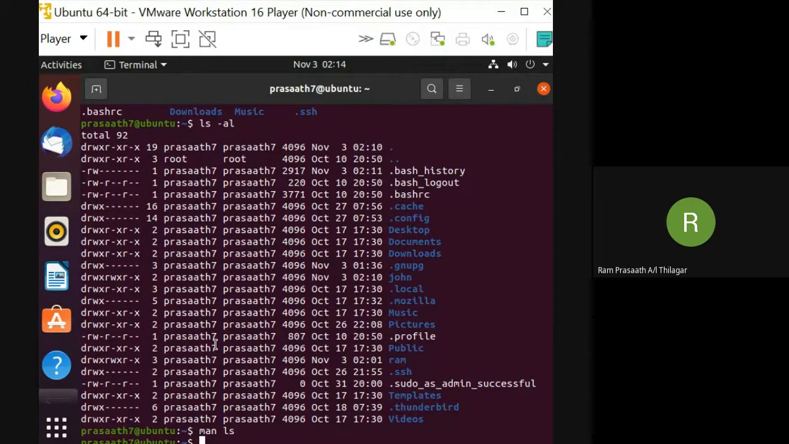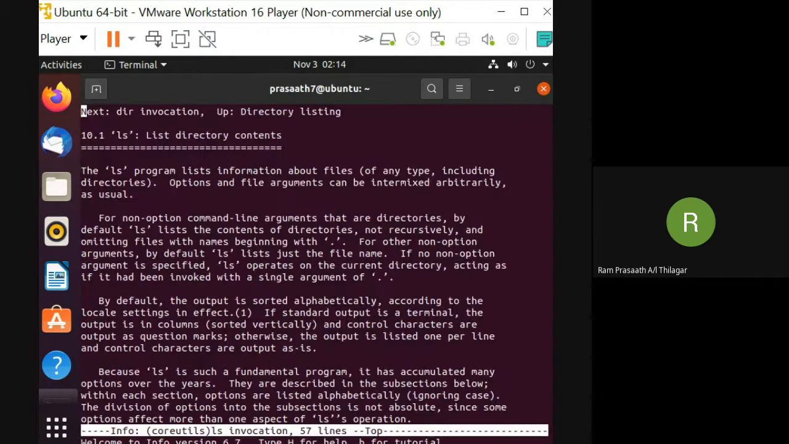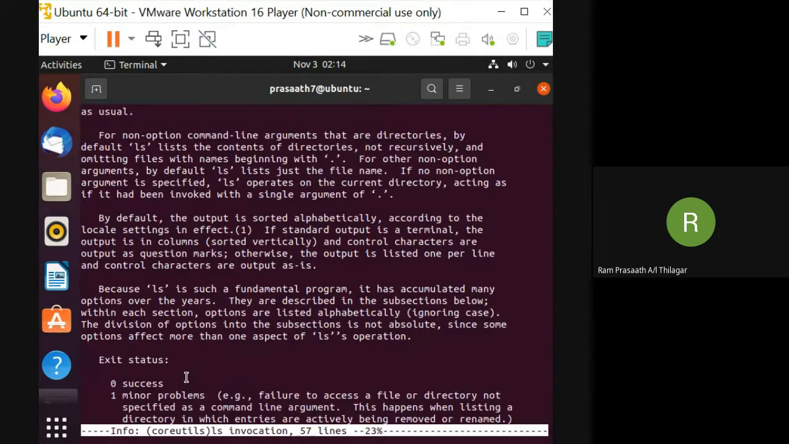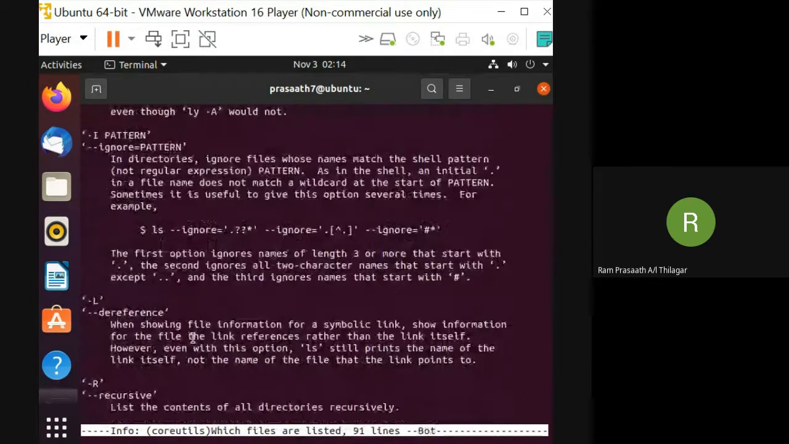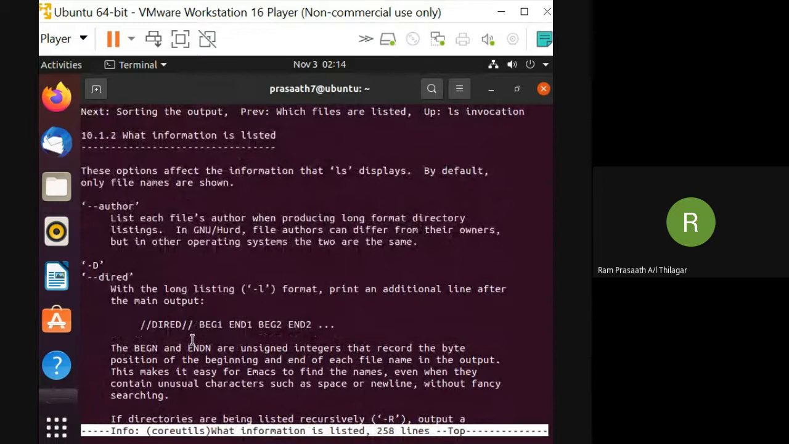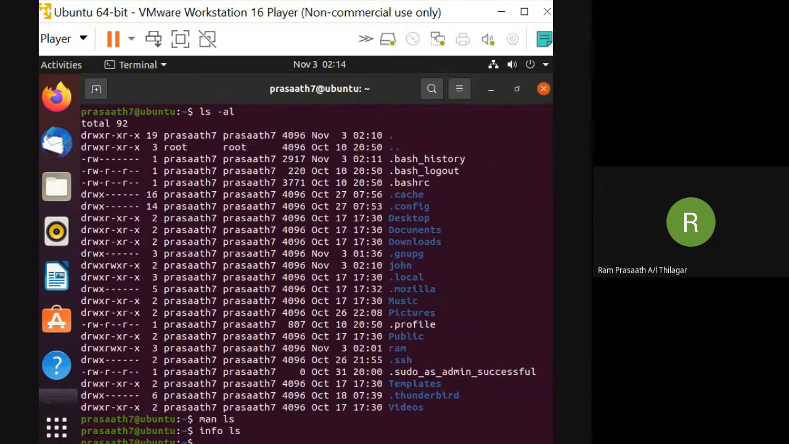There is also another command, which is info space ls. This is the same, but I find that this command is more helpful than the man space ls command. Click enter. Press Q if you wish to quit and you're back here.